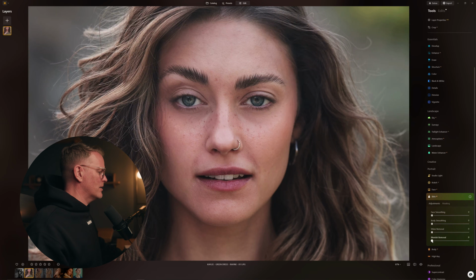But I'm just going to take this blemish removal tool and I'm going to bring that to 100%. And if we do a before and an after, as you can see, it's taking out all of the blemishes, but it's leaving all of the freckles. I'll do a split view here for you. So before, after. The freckles are still there, but those blemishes are gone. It does an unreal job.